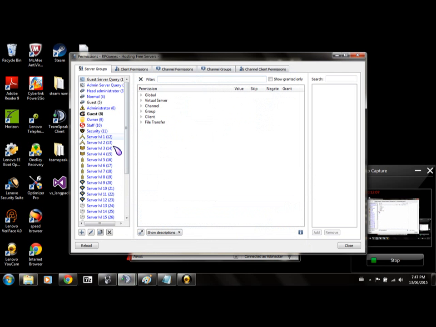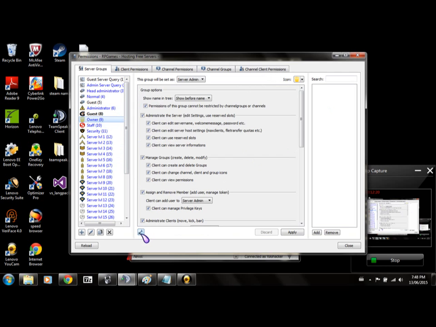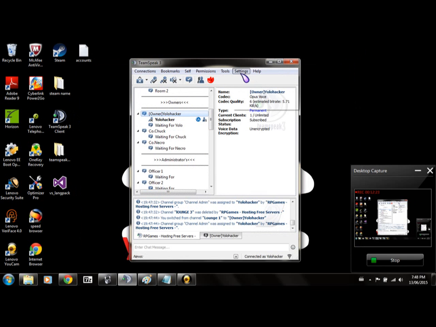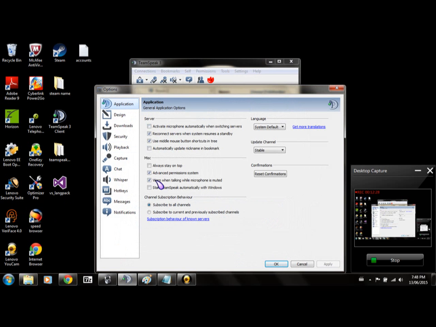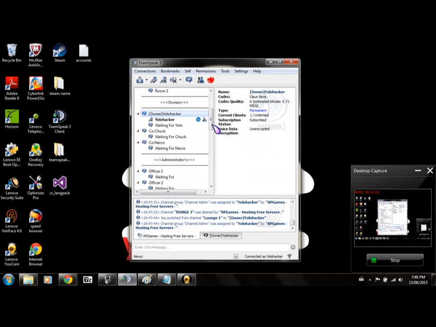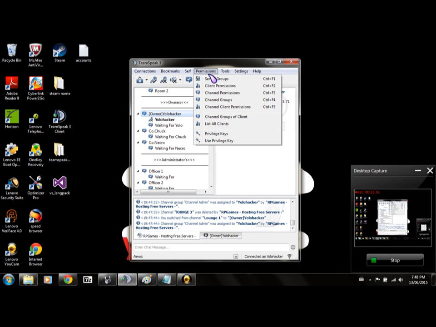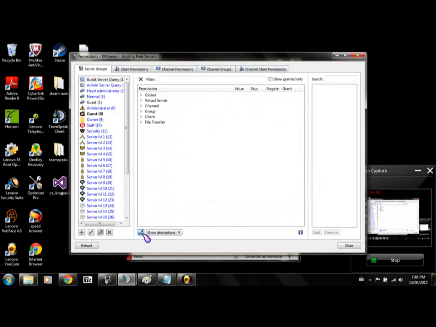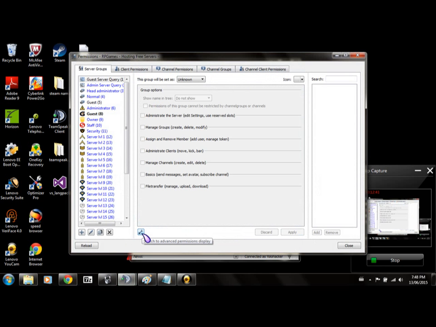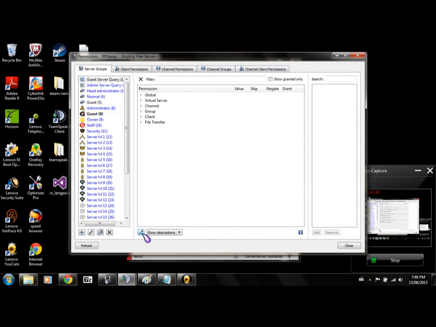Actually, now that I think of it, you're probably wondering, okay, so let's edit administrators to make sure there's a bit more. Or let's edit owner, so there's a bit more. You're wondering, you have this wrench, which will be here until you turn it on. You go to options, and then you go to application, then advanced permission system. Make sure that's checked. If it's checked or not, just check it, because there's no point. You can just put that little wrench over there.